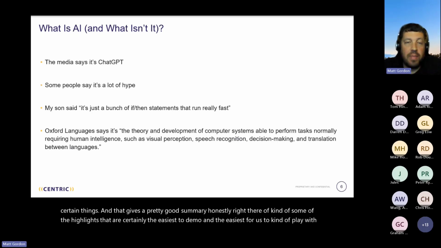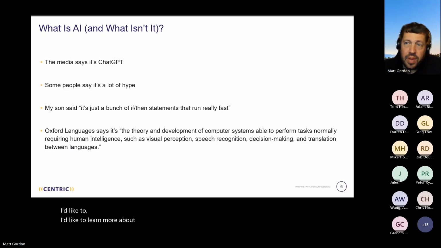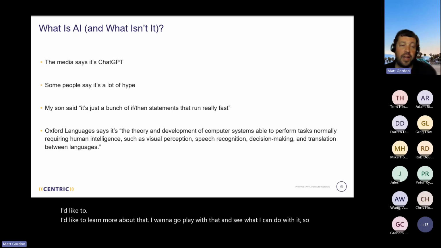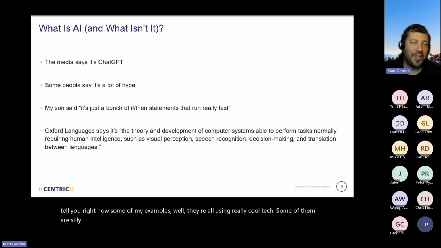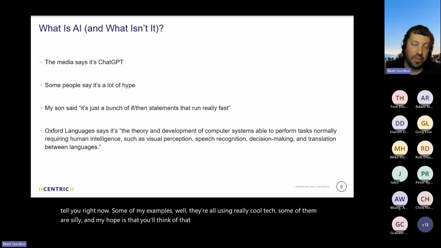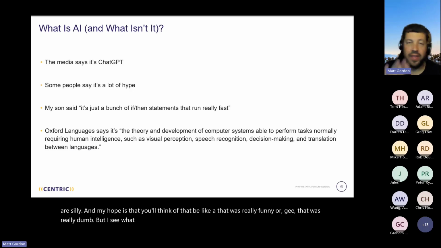And my hope is that you come out of this hour with something that you're like, well, that was cool. I'd like to learn more about that. I want to go play with that and see what I can do with it. So I'll tell you right now, some of my examples, well, they're all using really cool tech. Some of them are silly. And my hope is that you'll think of that and be like, A, that was really funny, or gee, that was really dumb, but I see what you could do with it. Either way, I'm fine.